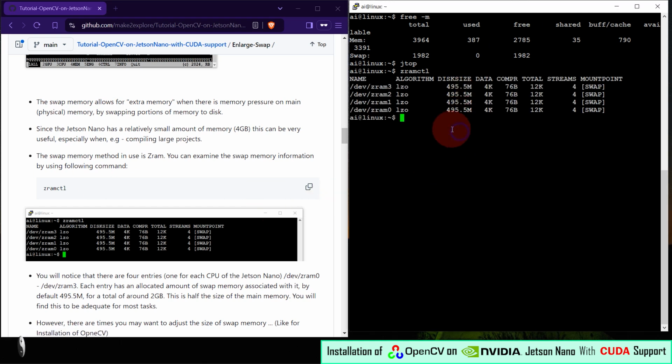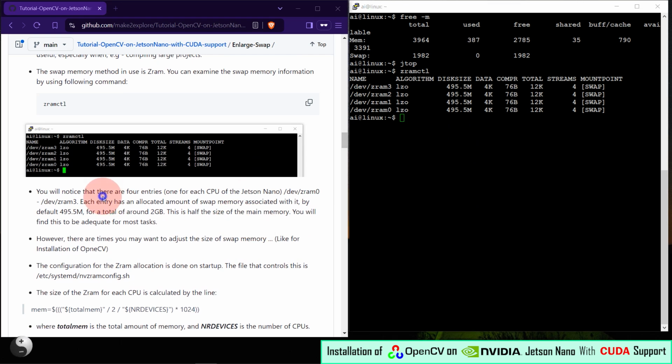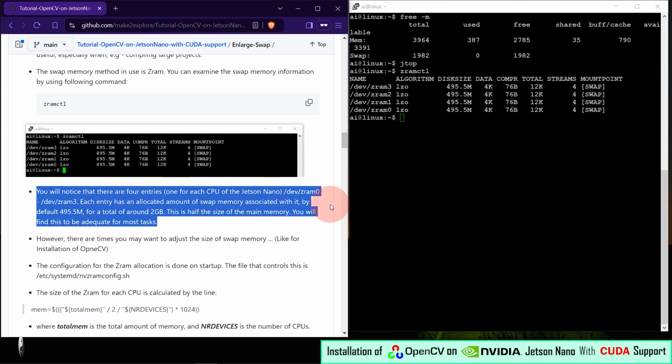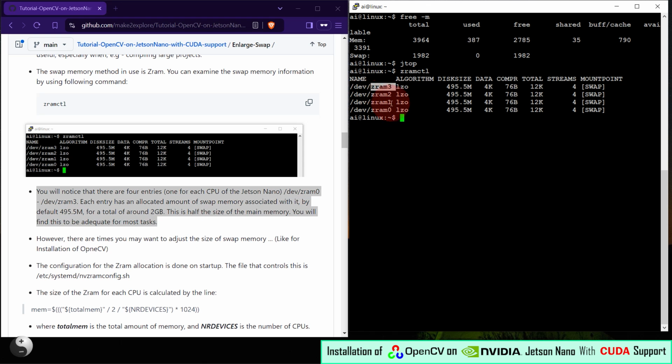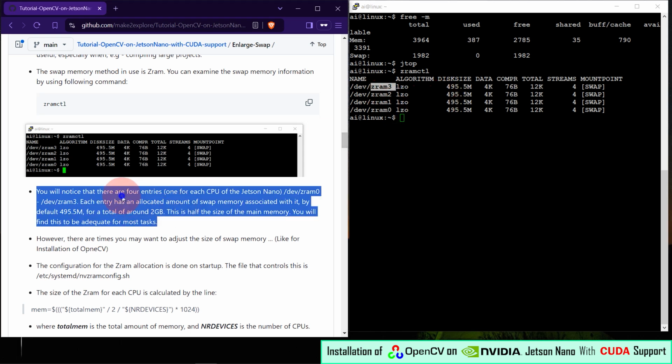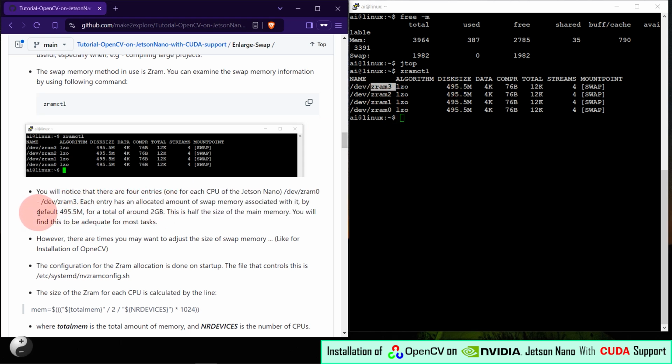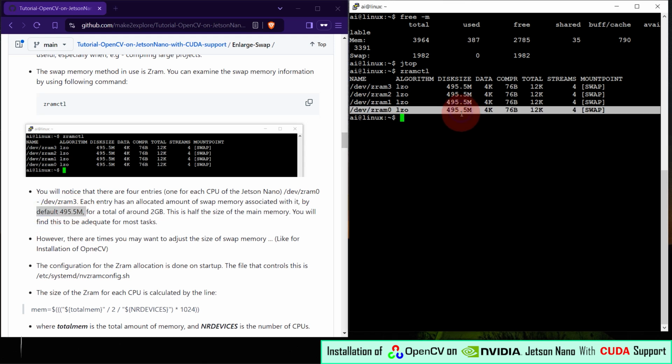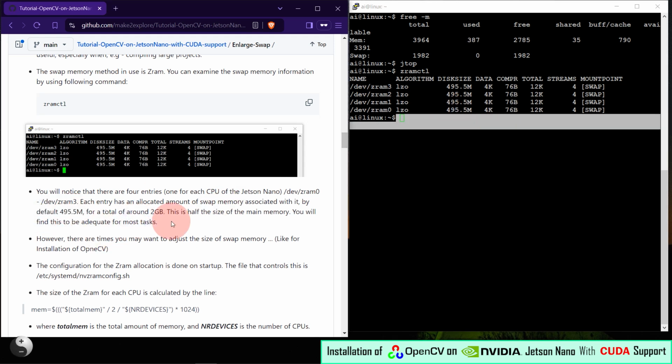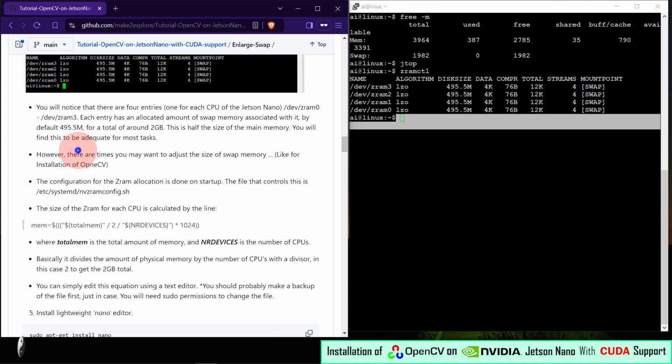So you can see, as we said earlier, you will notice that there are 4 entries, one for each CPU of the Jetson Nano. ZRAM 0 to ZRAM 3. Each entry has an allocated amount of swap memory associated with it, by default 495 MBs, for a total of around 2 GB. This is half the size of the main memory. You will find this to be adequate for most tasks. However, there are times you may want to adjust the size of swap memory, like for installation of OpenCV.